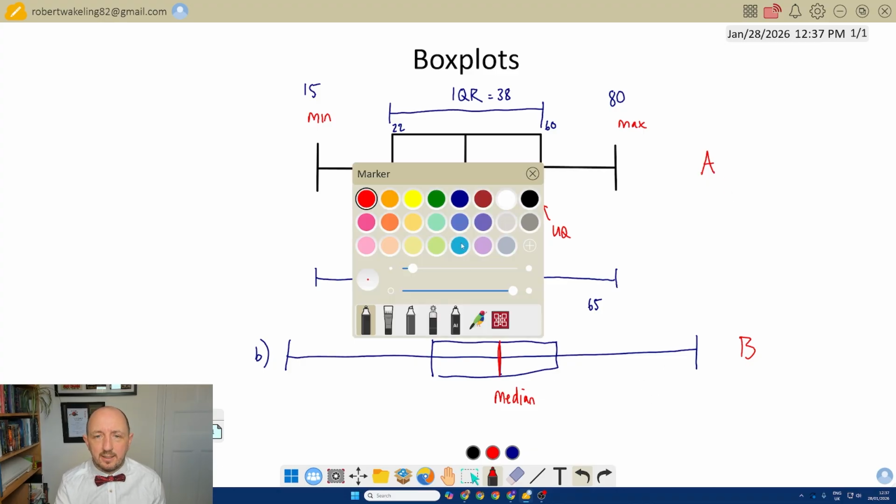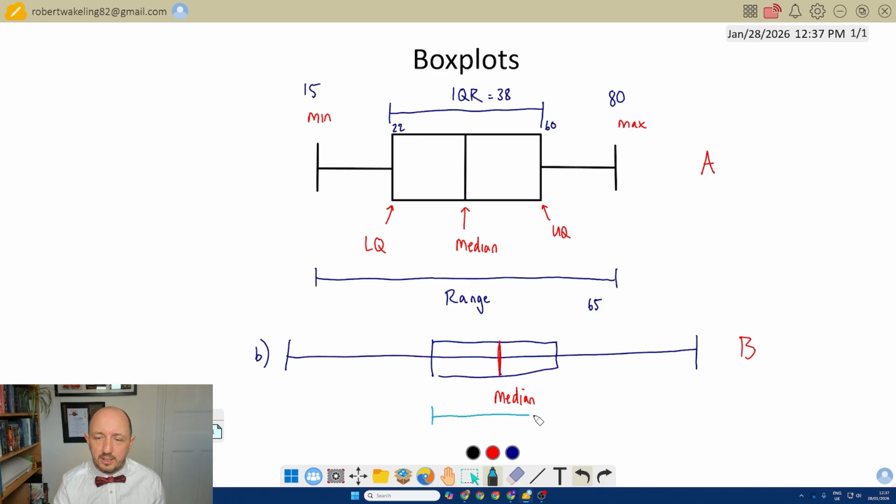And then the second bit of information they're interested in is the interquartile range. So the interquartile range for group A was 38. For group B, let's say it's 50. Then the interquartile range is larger for group B than group A.